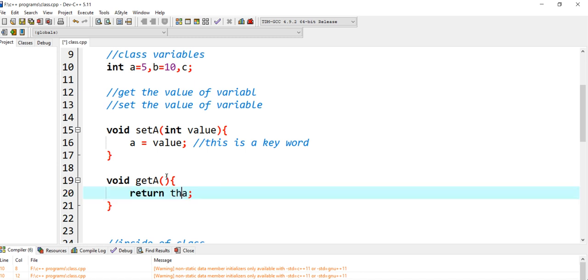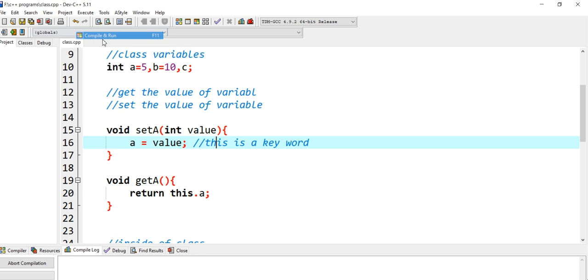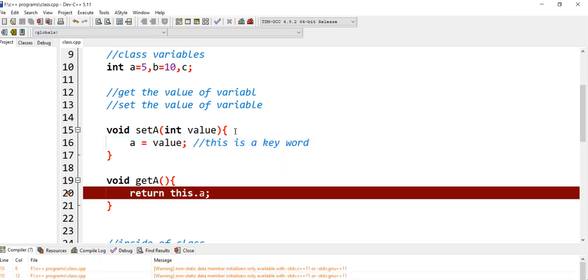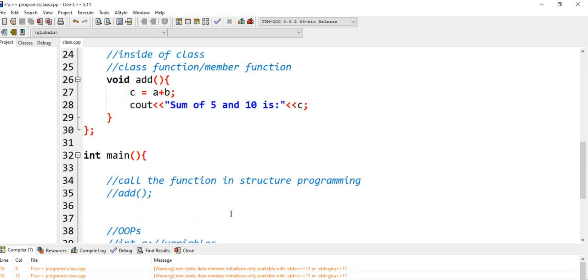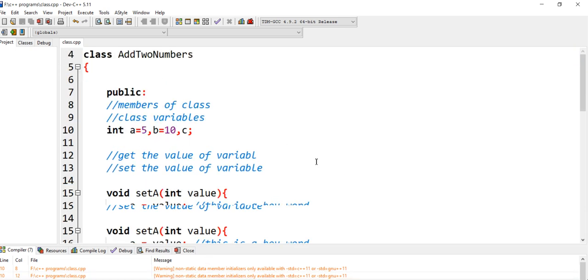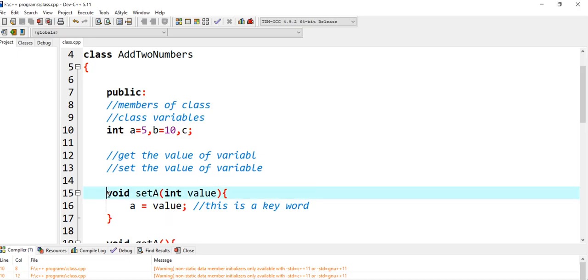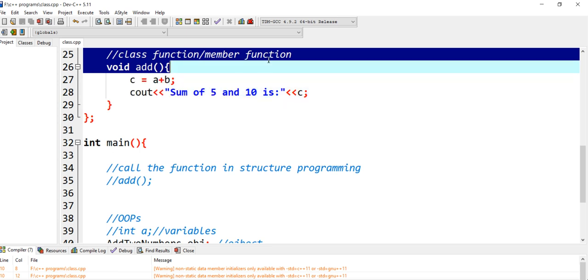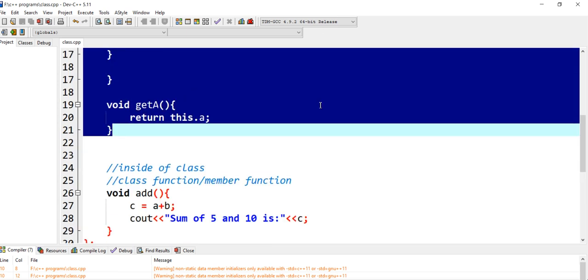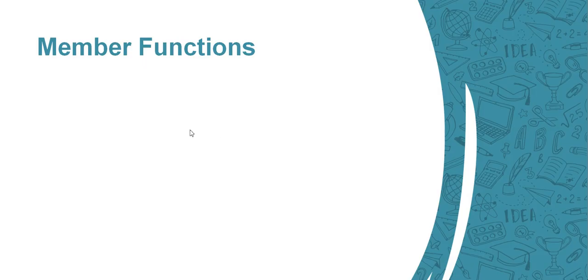Okay, so we are going to write this dot a. I hope you understand this concept. Now let's remove all of this, and now let's talk about the next topic.